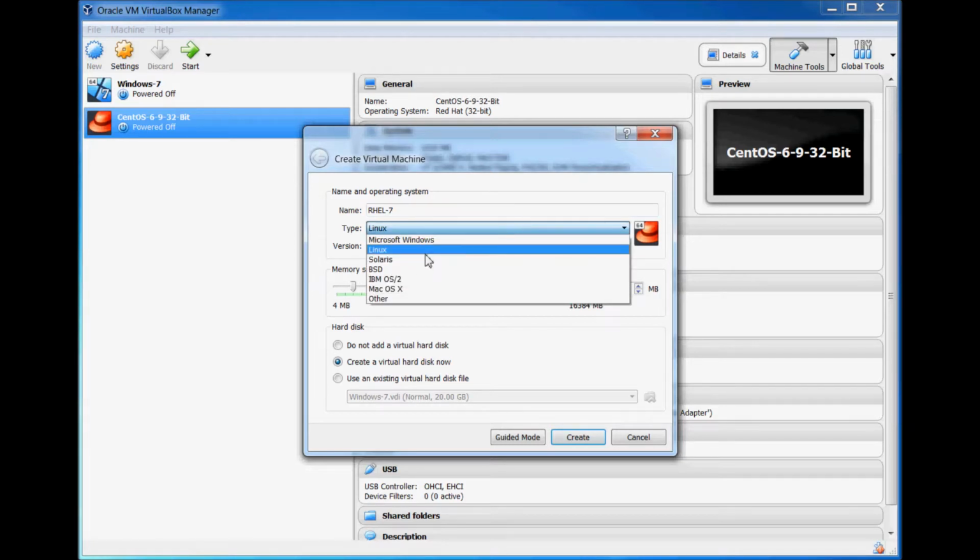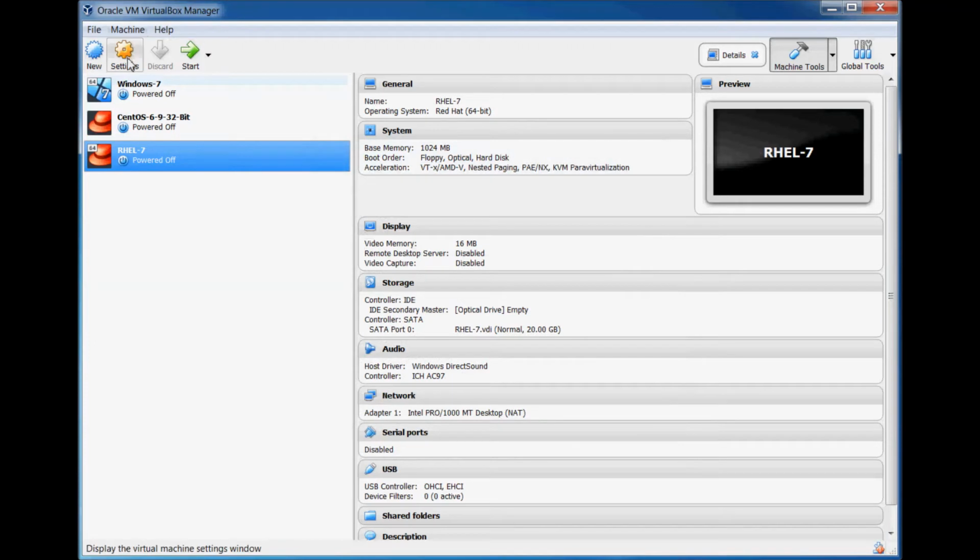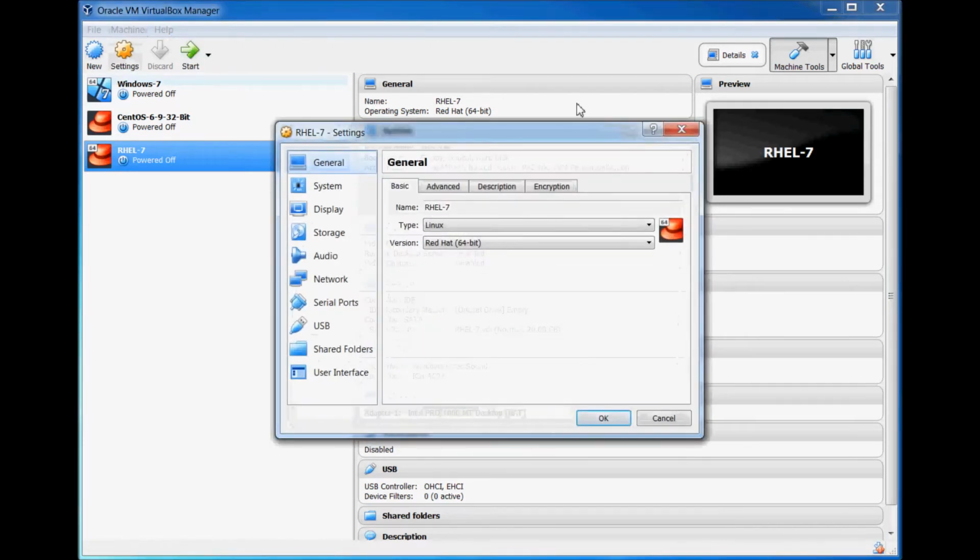From type, Linux is already selected, version is already selected, RAM size, that is a physical memory size, 1 GB is sufficient. Create a new virtual hard disk now. I'll make it 20 GB large. Hard disk file type and dynamically allocated, both options are good for me. Click create.